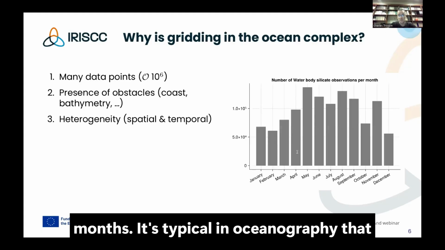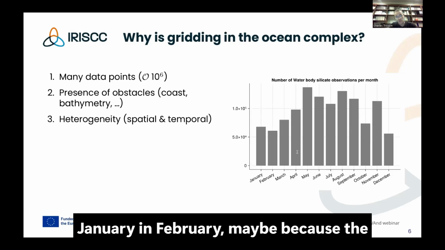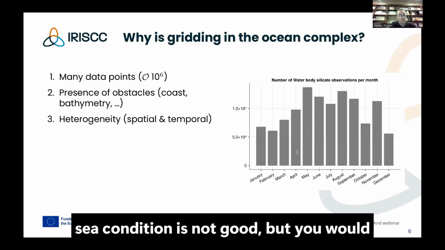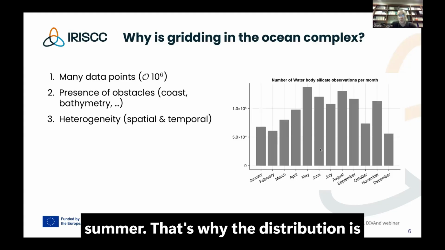It's the same with the months. It's typical in oceanography that you go to sea, you don't go in January and February, maybe because the sea conditions are not good, but you would go more often in spring and summer. That's why the distribution is like that.